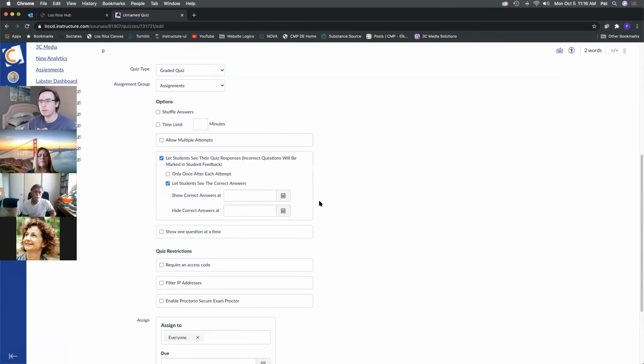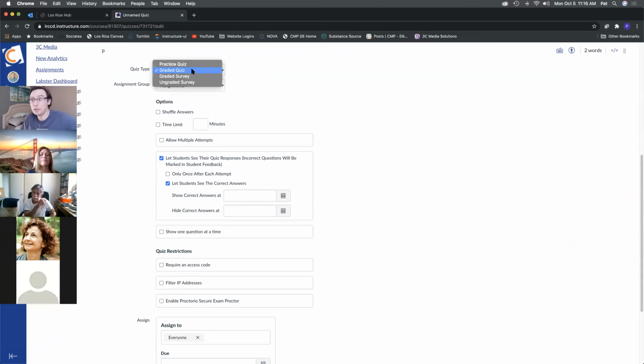Now, the stuff down below is kind of like the nuts and bolts of the quiz area itself. I want to draw your attention to this quiz type because a lot of folks kind of gloss over this. This is pretty neat because we actually have a couple different options in here. We have a practice quiz, a graded quiz, a graded survey, and an ungraded survey. So now we can use this quiz structure to play a couple different roles inside of the larger context of our classroom itself.